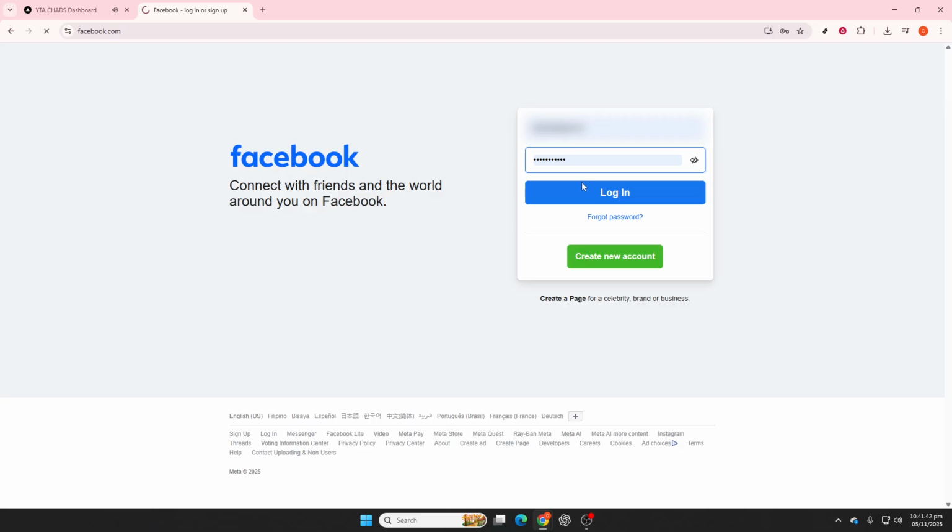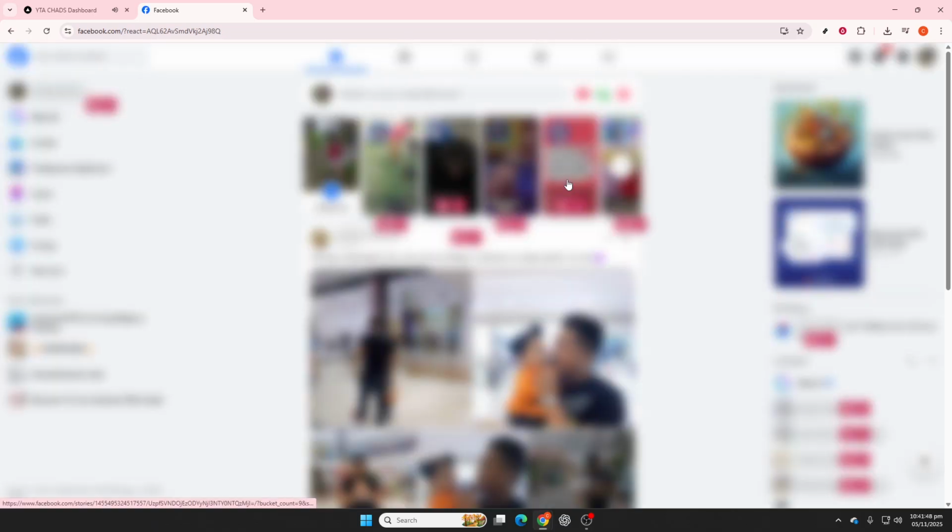As you log in, you'll notice that all your friends, posts, and pages have returned just as they were before you deactivated your account. This seamless transition makes the whole process incredibly convenient and efficient.